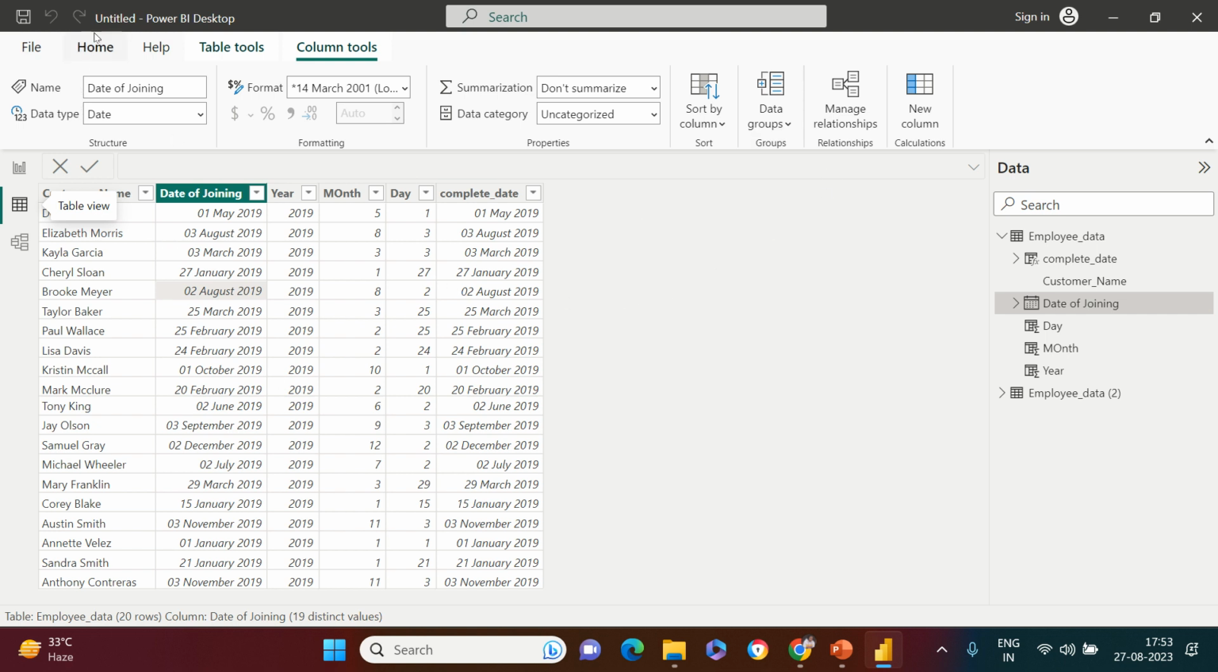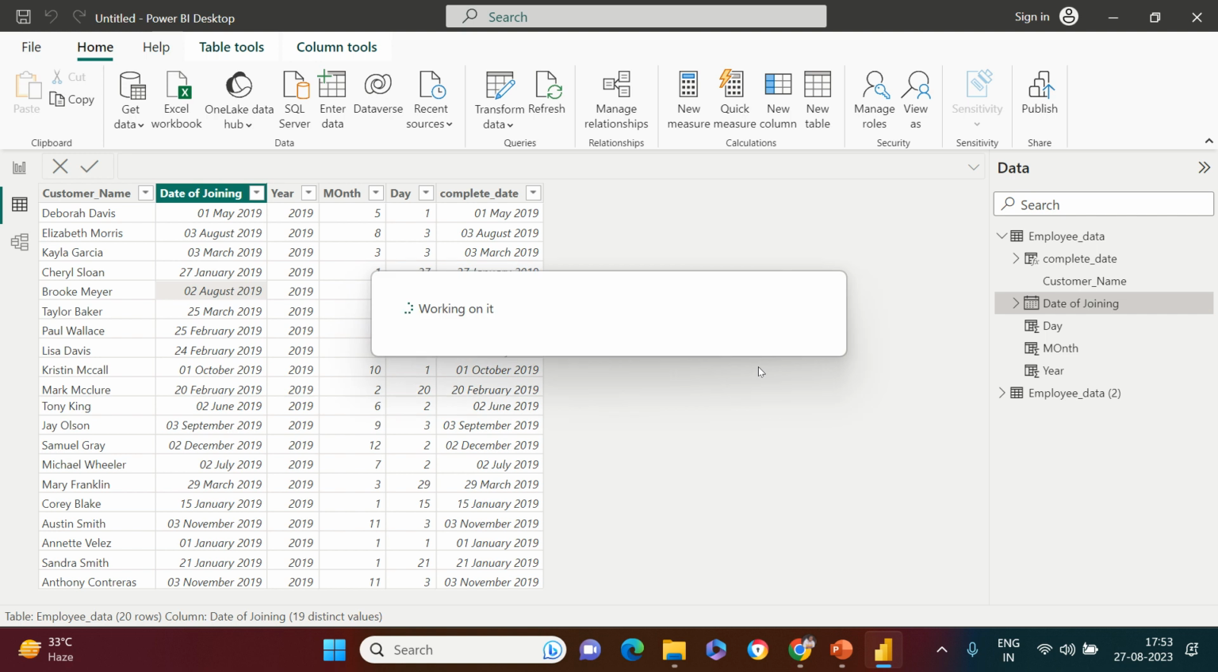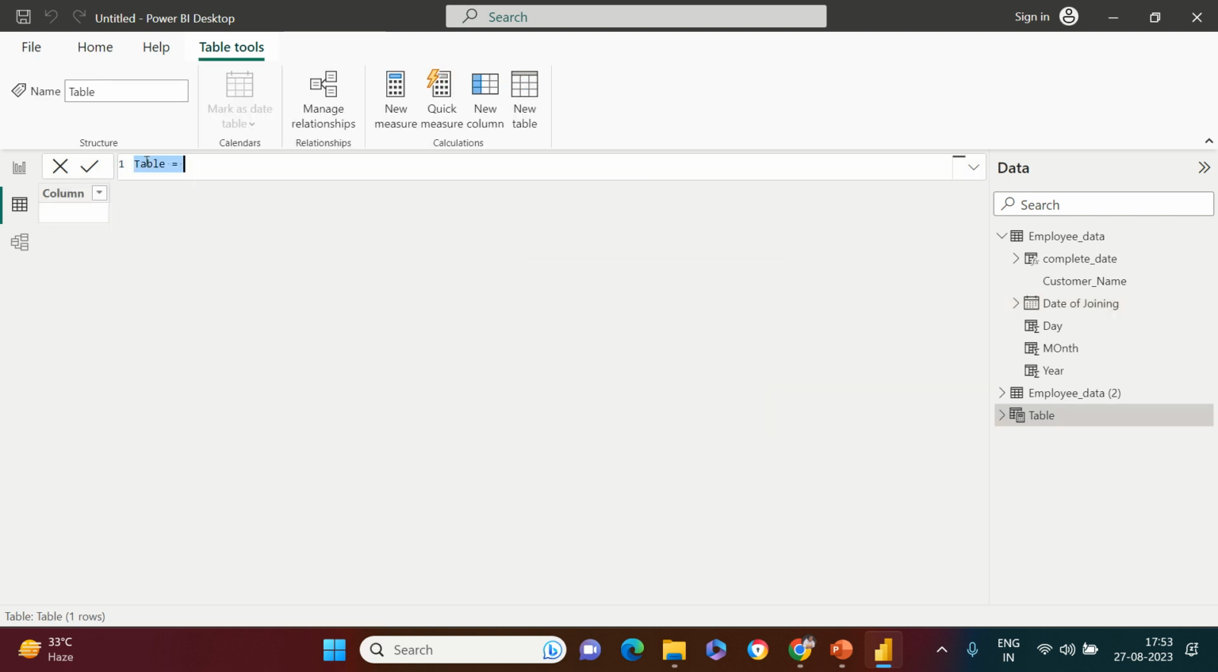For that, what we need to do is go and create a new table over here, and as soon as it is available I will give a name to this table. I'm going to say calendar. And how do I create it? For that I need to use a DAX function called CALENDAR, and over here I need to provide a start and end date.